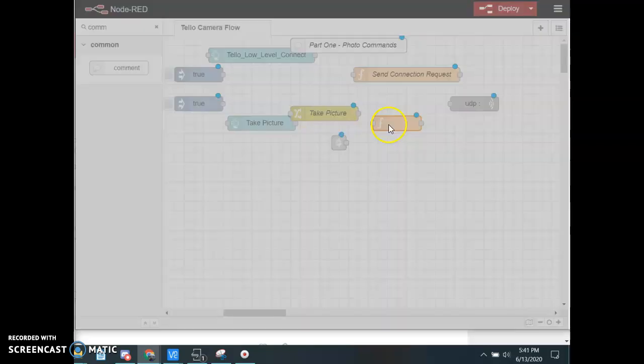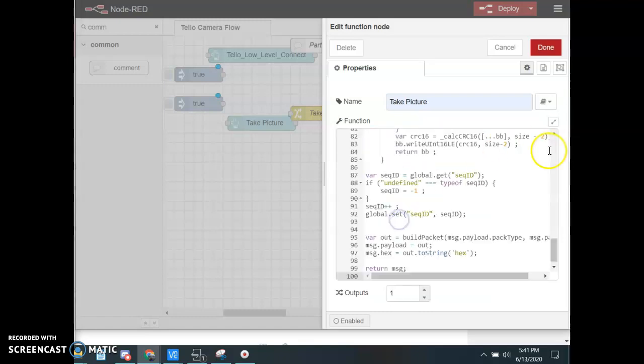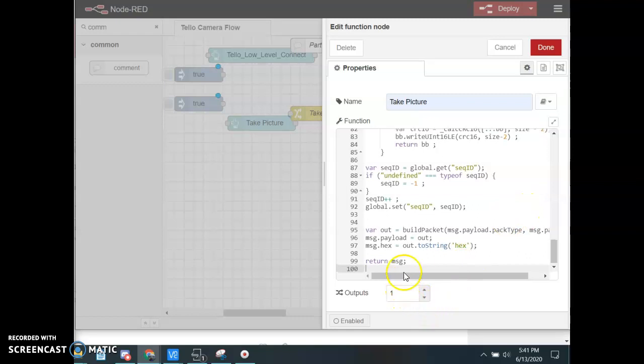Then configure the second function node. It should be named Take Picture because all these nodes here are just pieces in the process to get the pictures taken. And then paste this text. Leave the outputs the default one and click Done.